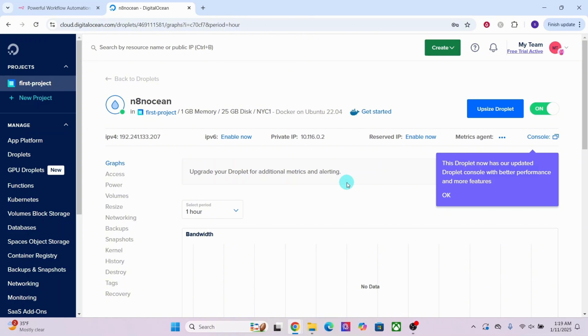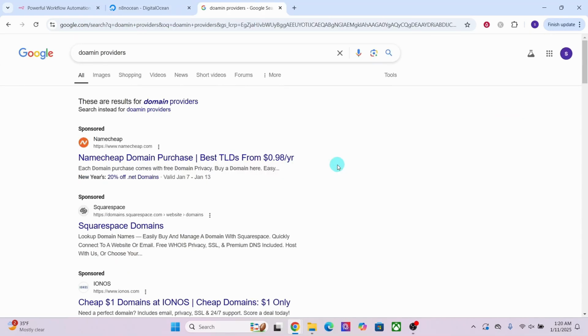For that, we need to have a domain. You can go ahead and purchase a domain if you don't already have one. I will show you how to buy a new domain. There are many reputable domain providers such as GoDaddy, Namecheap, Google Domains, Hostinger, and Bluehost. We are going to use Namecheap here, but you can choose the one that you prefer.